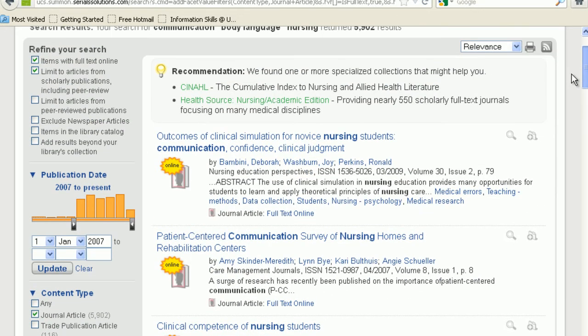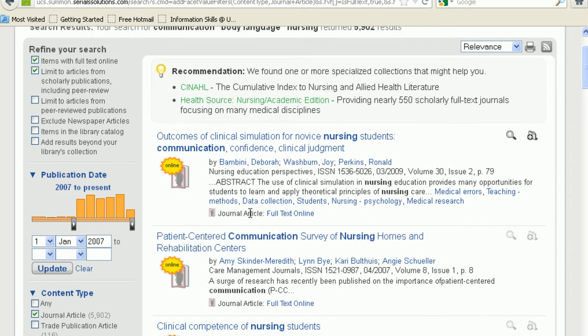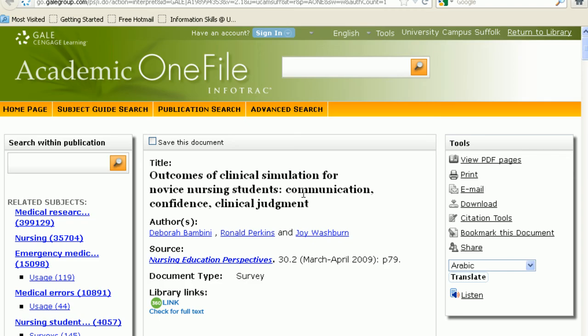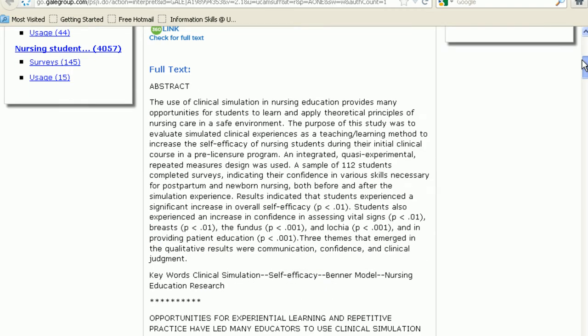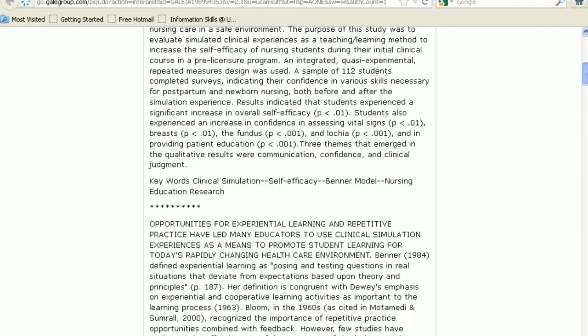So I can look through these search results. The ones at the top are the ones that are most likely to be relevant to me. If I hover over the title, I get a bit more information, including the abstract, and I can decide whether I'm going to look at the article. So if I want to look at the full text of this article, I'm just going to click the link. It's just opening for me, and it's brought up the article, starting with the abstract.